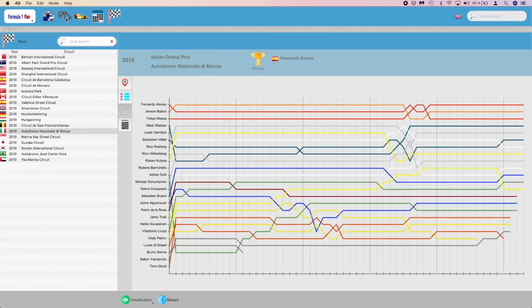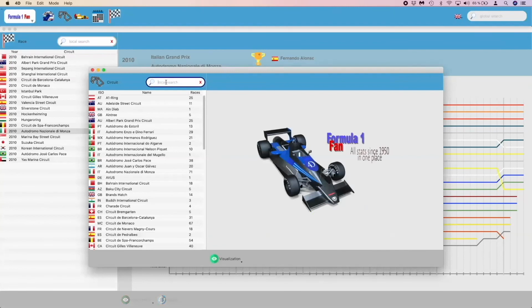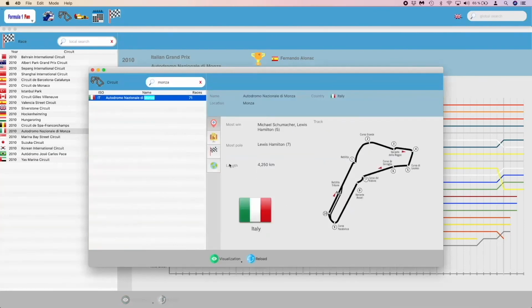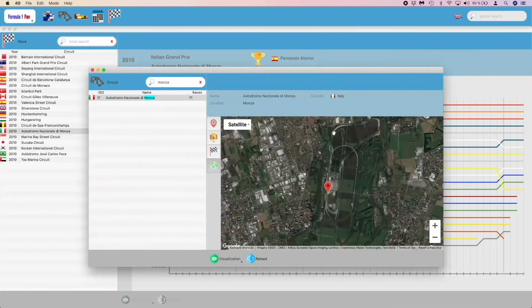If you'd like more information on the racetrack, you can click on the circuit logo and type Monza in the search. Here you have the information about the track, and if you click on the map, you have the map from Google Maps. Let's go back to the 2010 season.